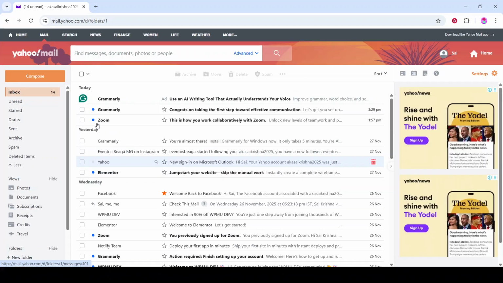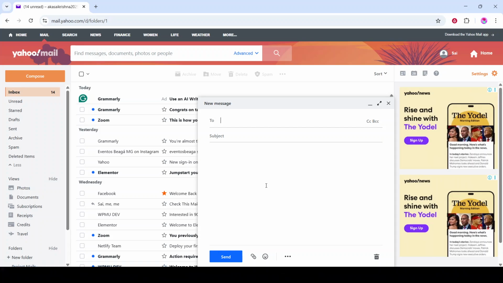The steps are the same no matter which modern browser you use, and the layout you'll see is the standard Yahoo Mail inbox. From your inbox, look to the top left corner and click the Compose button. This opens a new message window. Here, you can begin filling in the recipient field, add a subject, and start typing your message.